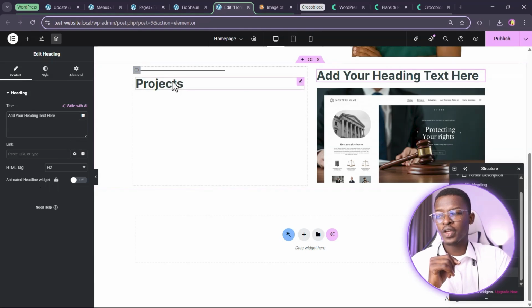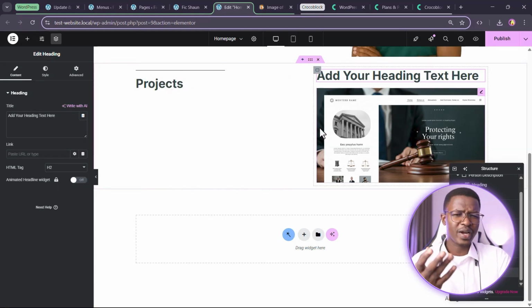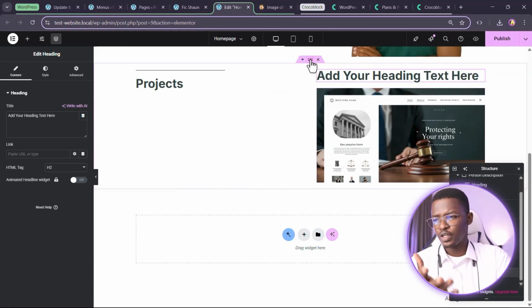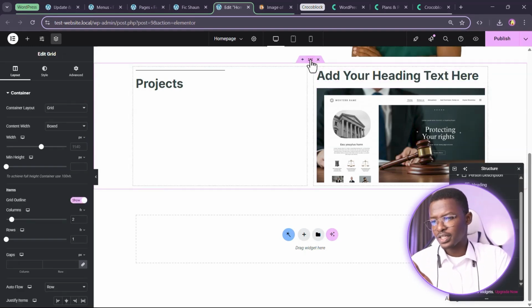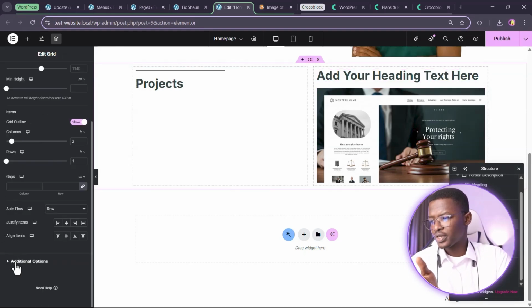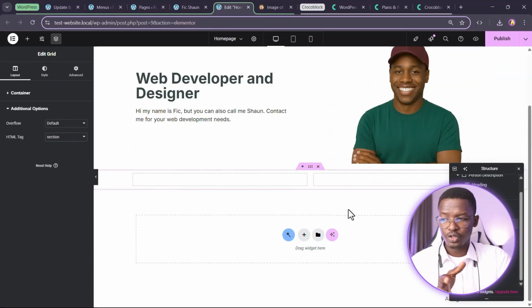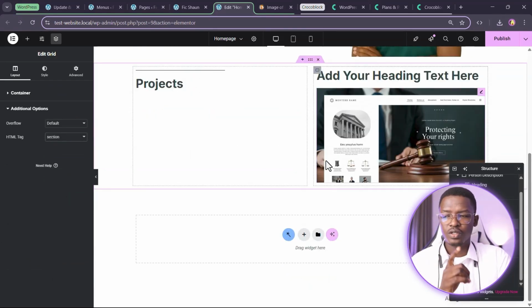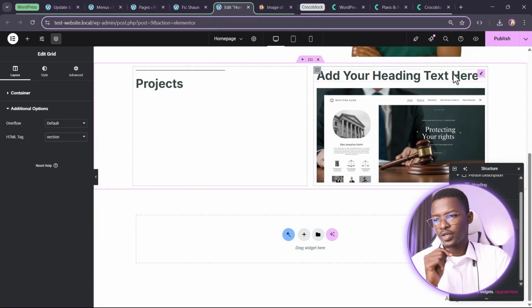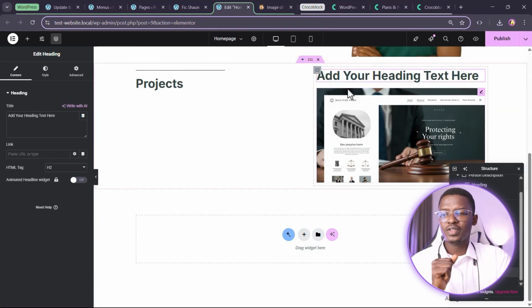Of course, we have H2 here, which is defining what we have in this section. And by the way, why didn't you remind me? This is a new section. So we need to select that section element there. We need to come down here to additional options. And inside of HTML tag, we want to select section. So that's a new section. You must do that. Remember, okay? Now we want to come inside of the heading here.